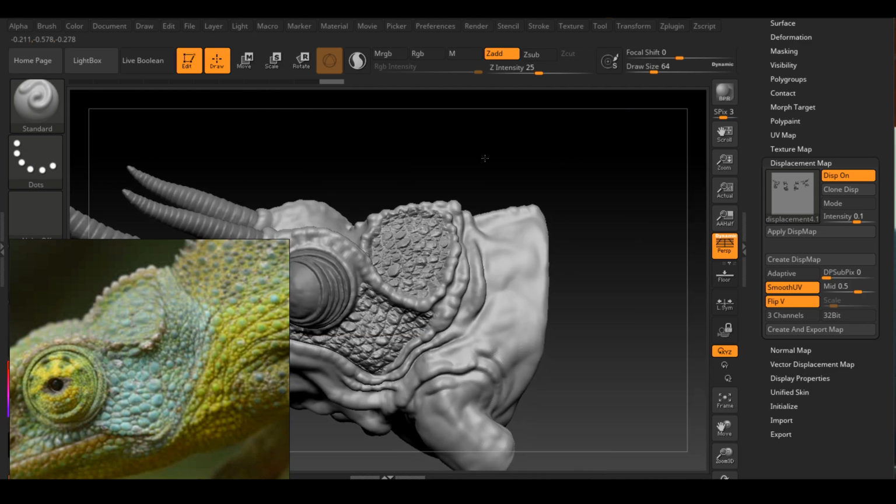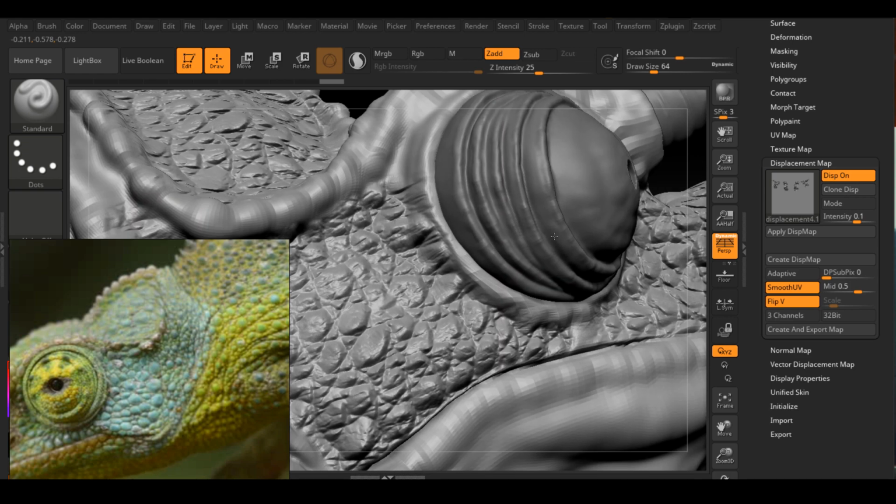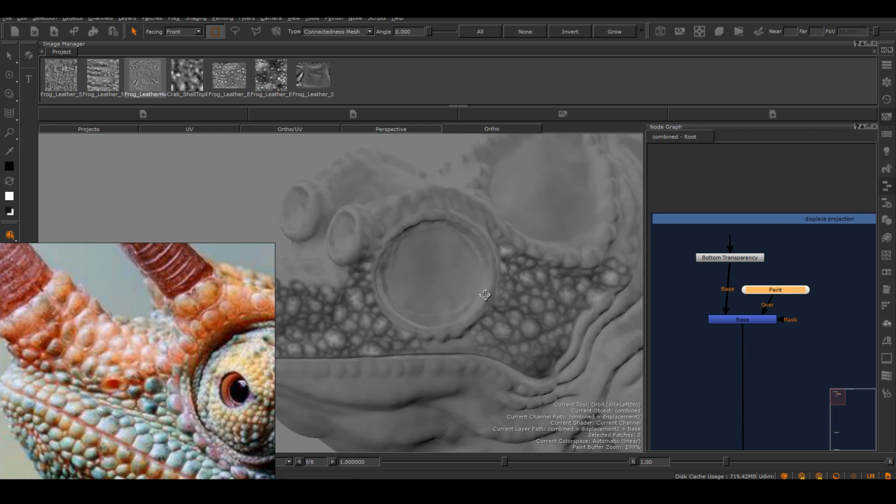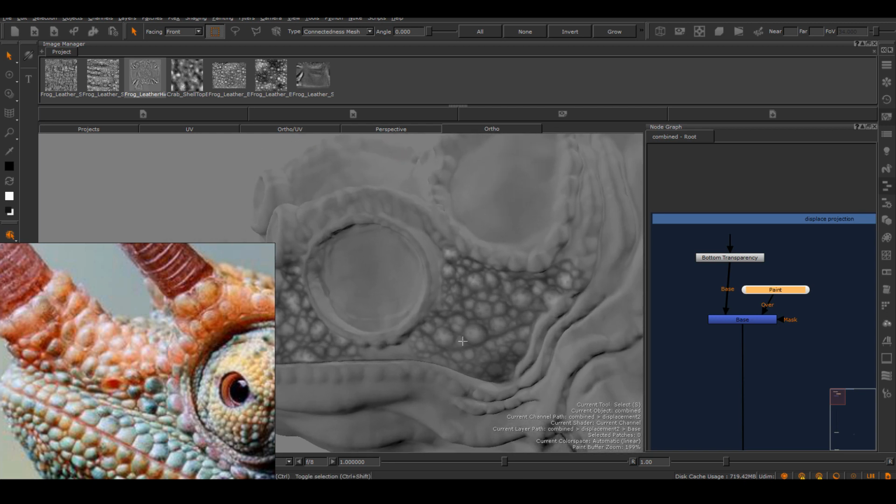By the way, did I ever mention I've never done this before? This is a learning process for myself as well. Let's give the frog skin texture a try.